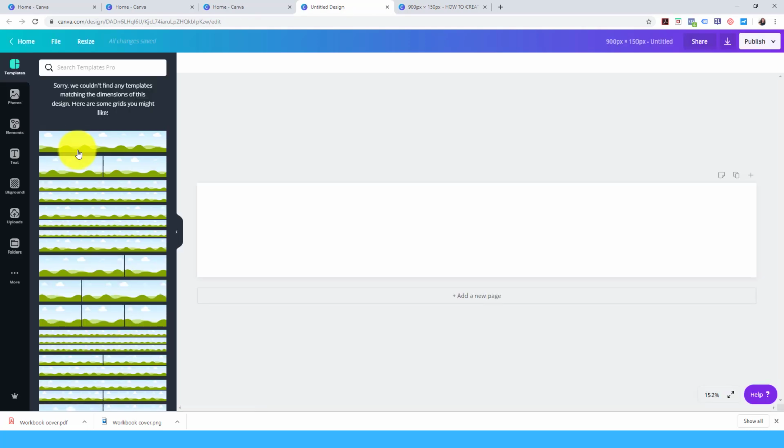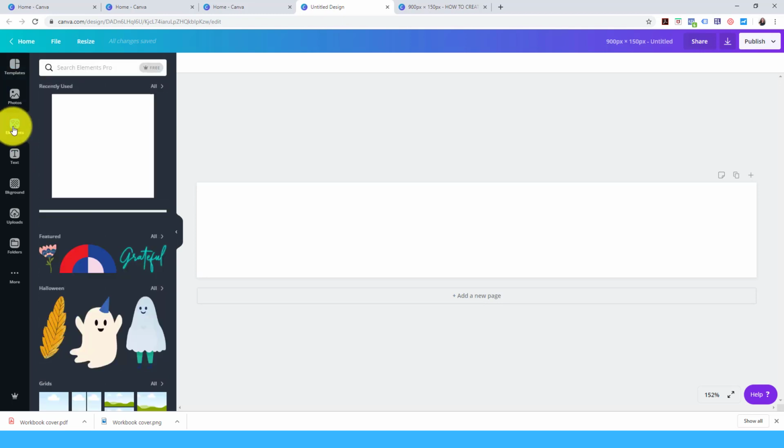Okay, and this is where the fun starts. So I'm going to suggest that you use your brand or logo colors to create your workbook headers, or use the color scheme that matches your course logo or your color scheme for your course. And to get things started, click on Elements over here, the left side. And you're going to choose this square shape and adjust it to fit the dimensions of our header design.